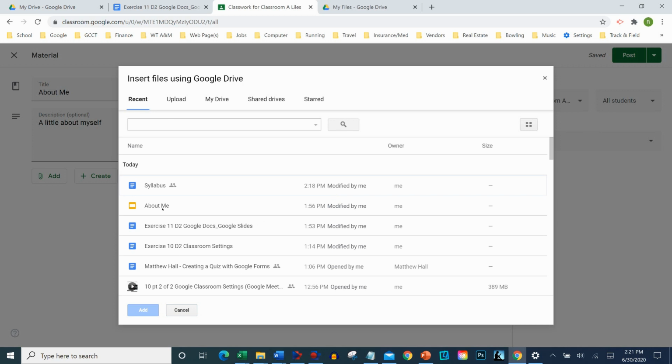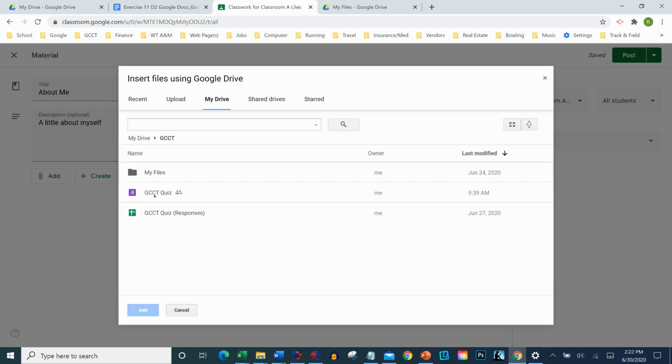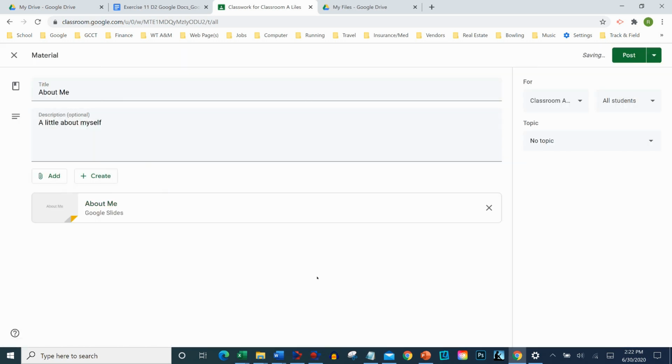There's all different ways to do it. The simple way is right here to double click on About Me. But if you're using shared drives, that can be a difficulty. I usually use that when I know it's good, but I'm going to go to my drive because I know where this is and I trust this way. It's in the GCCT folder, it's my files. And just like I would add a document to an email, I'm going to double click that slideshow About Me.